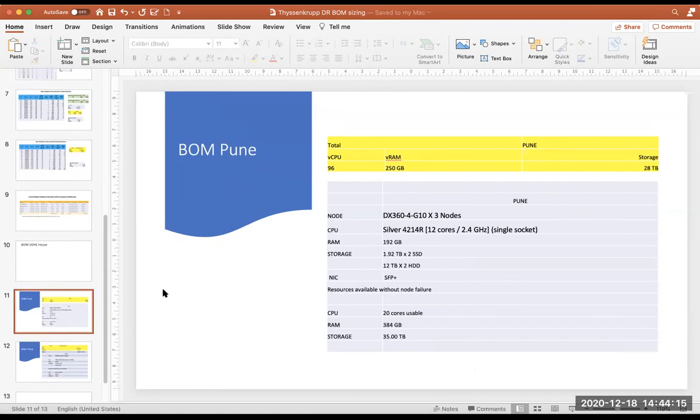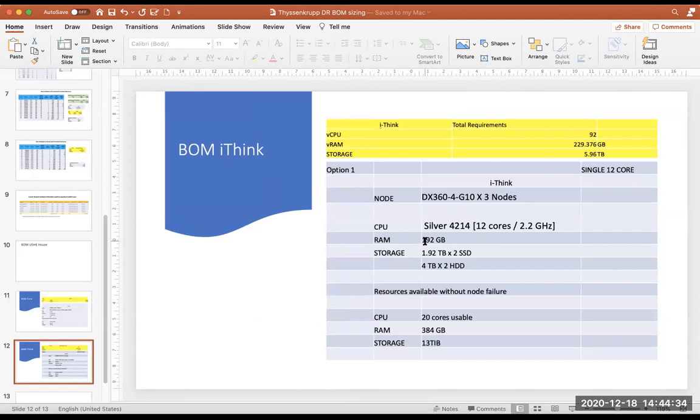But Swapnil, is it N+1? No, both of them are not N+1. It is only N. Both of them are N. Are both acting as DRs? No, only Pune is acting like DR, right? Correct, Kavan. So I think we'll need N+1, Swapnil. No, this is not N+1, Kavan. But is it required? That is my question.